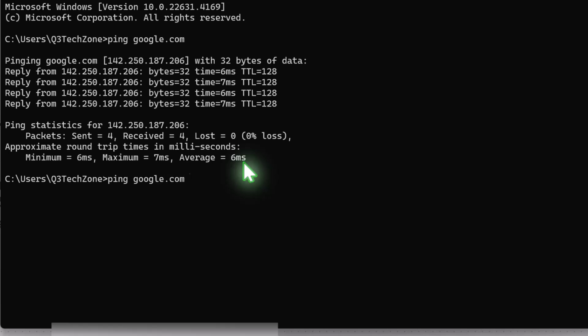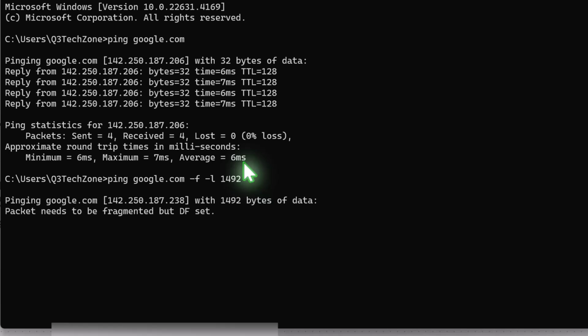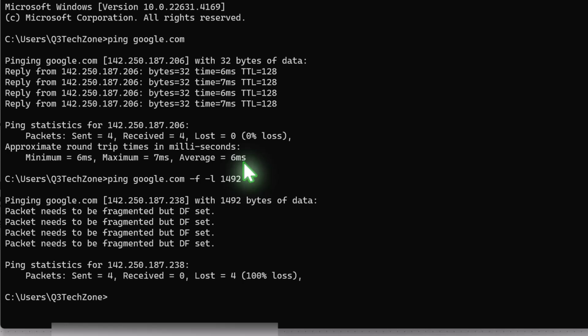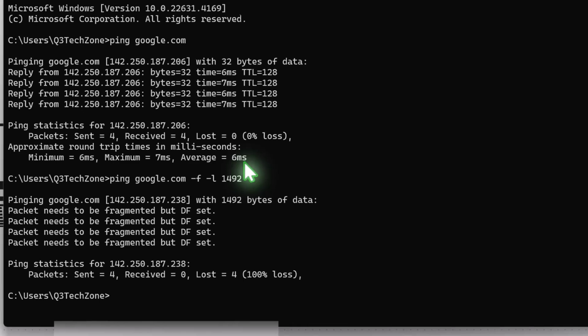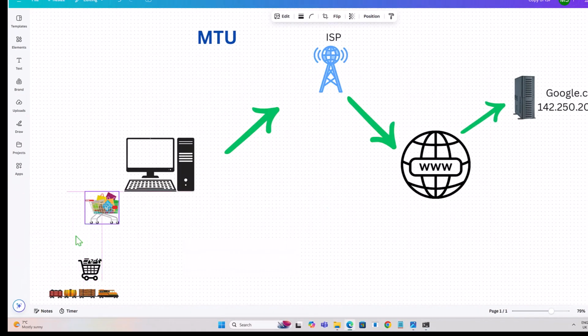again, and use the -f, which says don't fragment the packet, because you want to see if it does. If we start with 1492, just as an example. Okay, you can see there it's saying packet needs to be fragmented, so we don't want that. So the ISP is saying I will not accept a packet that size. The trolley can't be that big. That's what we're saying.